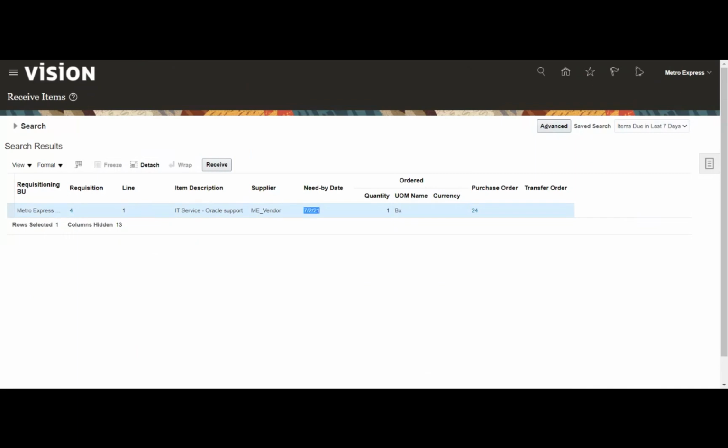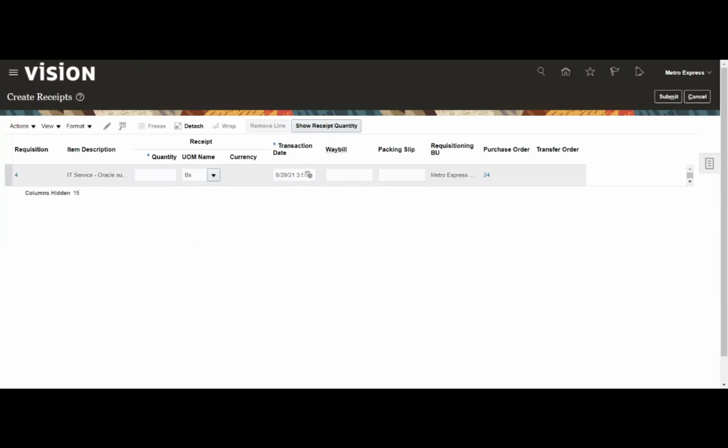I think I did not change the need by date. Let me try. I think it should give a warning message stating it's more than the date that we gave, because this is a future date. Okay, I think I gave the tolerance as 10 days. Yes, correct.